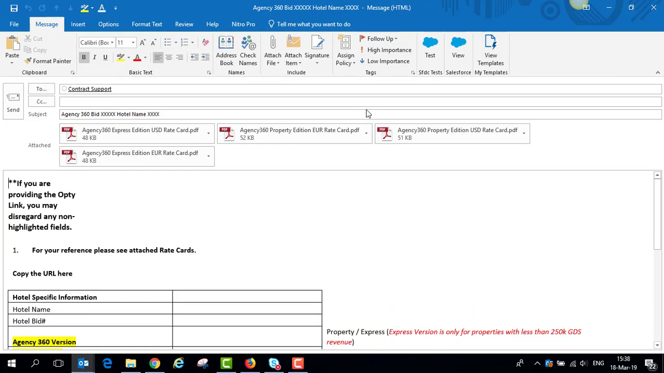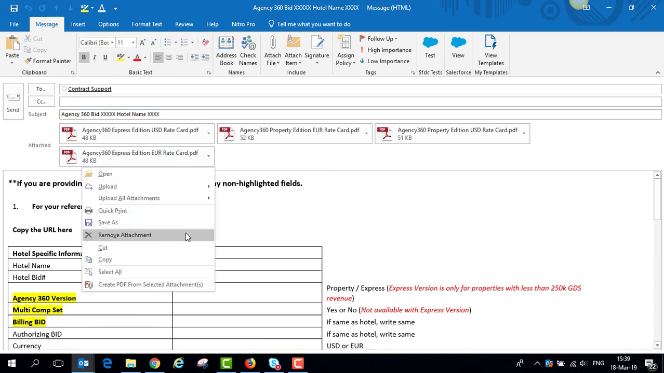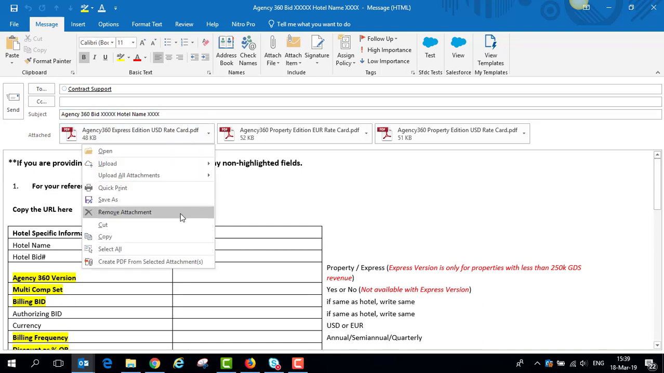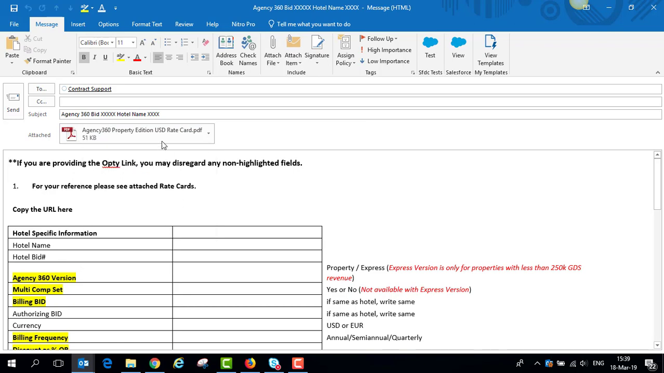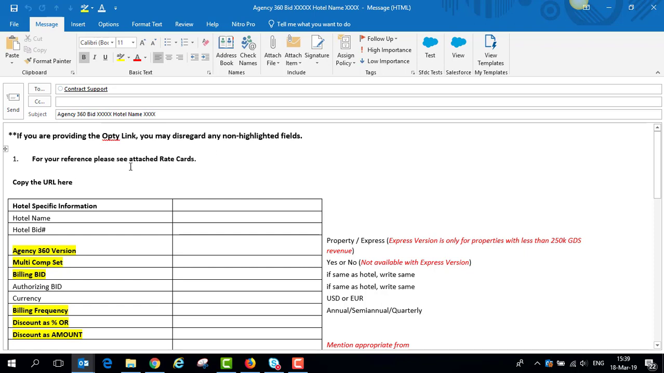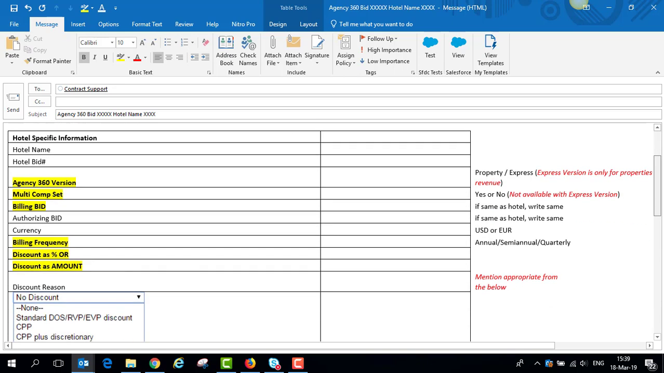Okay. So you'll see that the request templates, first of all, for all the products, give you the rate card. So if in doubt, you can always come to the request template even before you need a contract to get approximate pricing. The instructions say if you're providing the opportunity link, which we are because we've copied this from Salesforce, you may disregard any non-highlighted fields. So the only fields for which we require information are those in yellow.